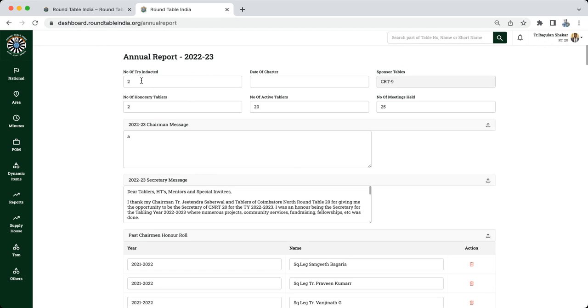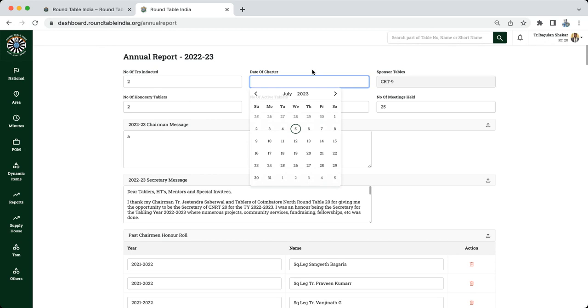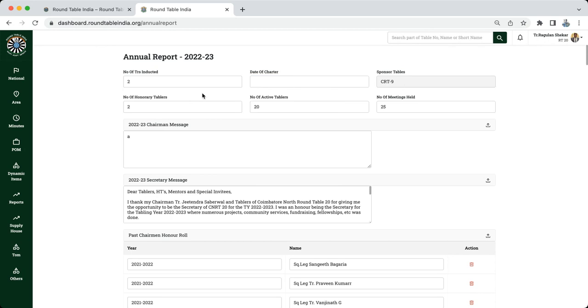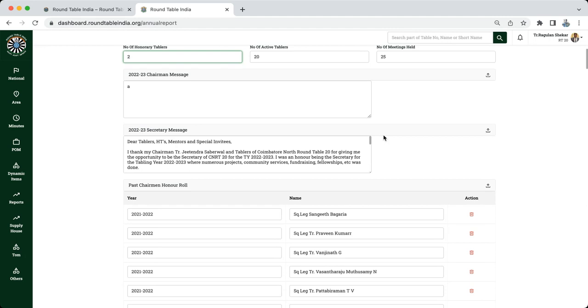Enter the number of tablers who were inducted in tabling year 22-23, your date of charter. Your sponsor table will be automatically populated here. Enter your number of honorary tablers for the year 22-23, the total number of active tablers as on 30th June 2023, and the total number of meetings held from 1st of July 2022 to 30th of June 2023. So please make sure your AGM is also a part of this total number of meetings.